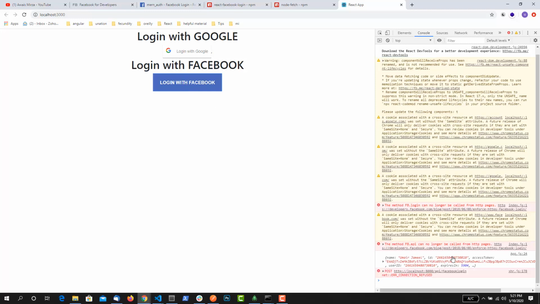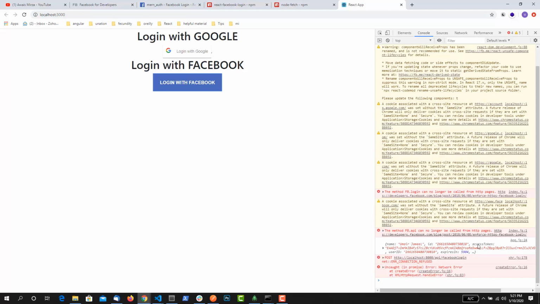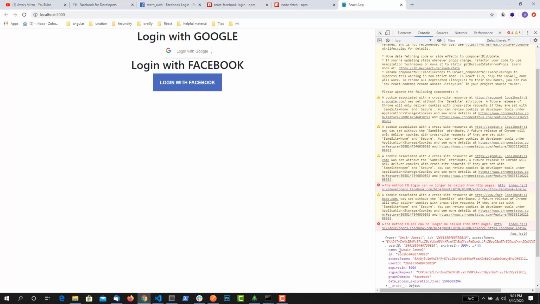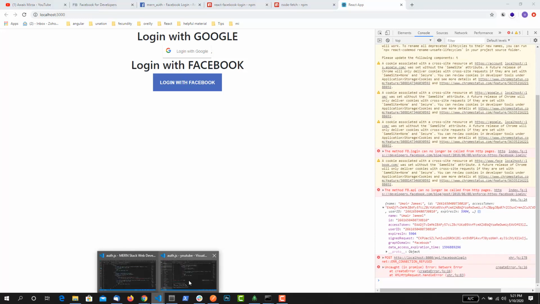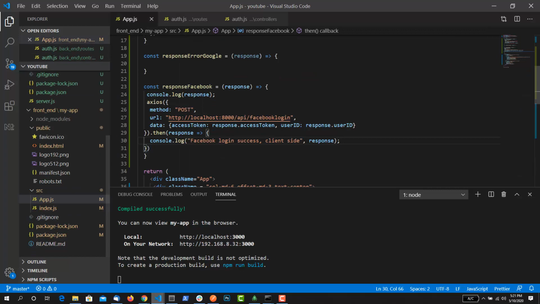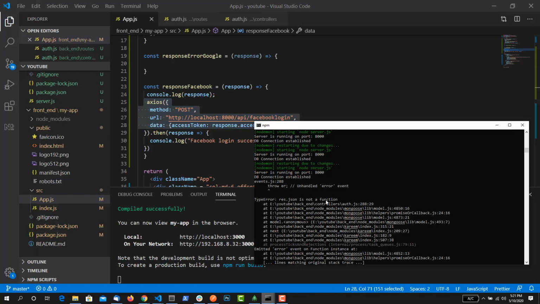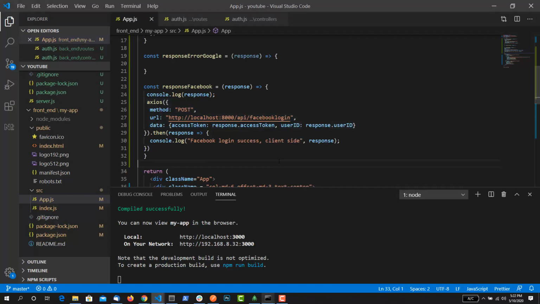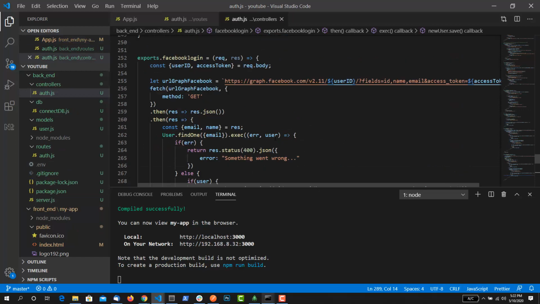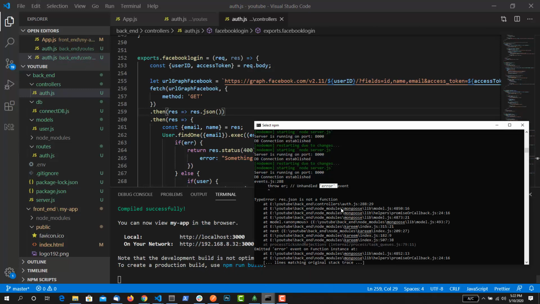Method FB API can no longer be called from the HTTP pages. Okay, so this is the response that we are getting from here. So it's going to call this API. Let me just go over here and check what the response is. So throw error, unhandled error. Okay, response.json is not a function.